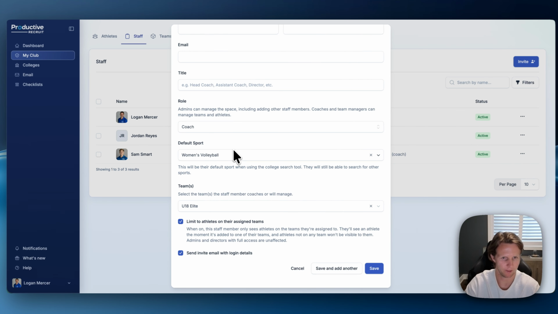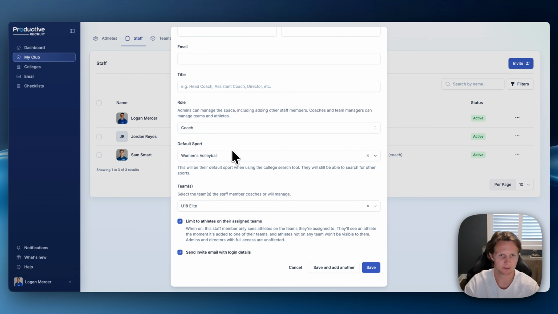This will make sure that if you're, let's say, a recruiting business that has different recruiters for different clients, you can make that recruiter a coach and then assign them to teams and then limit them to their teams. And then they're not going to be seeing the athletes assigned to other recruiters. Or of course, if you're a club or high school, you probably maybe just want those coaches to see their players. So take advantage of that. So that's how you invite staff members.